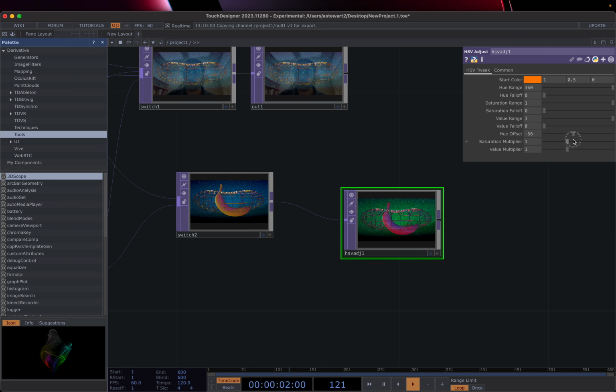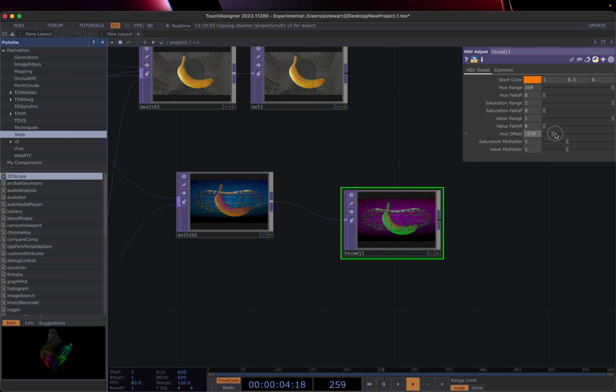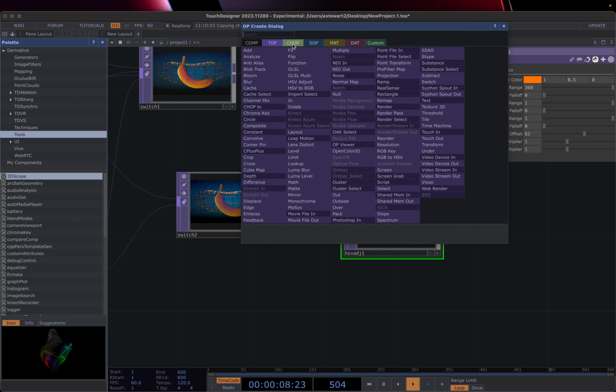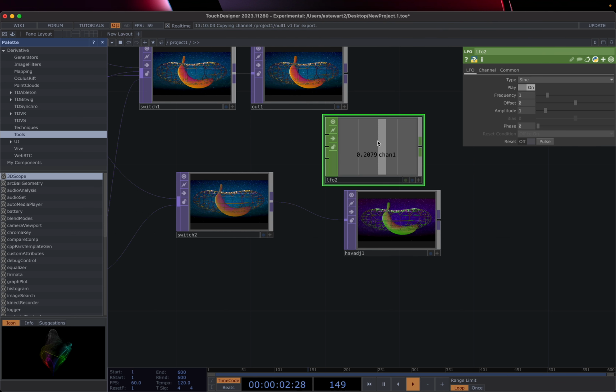If I click and drag this, it goes from -360 to 360, so I can cycle through these colors. I can very easily use an LFO and just set the amplitude to 360, and then I can control this, right? So if we want to see that, let's go ahead and take a look. We're going to go to CHOP, go down to our LFO, put this here. Let's change our amplitude to 360.